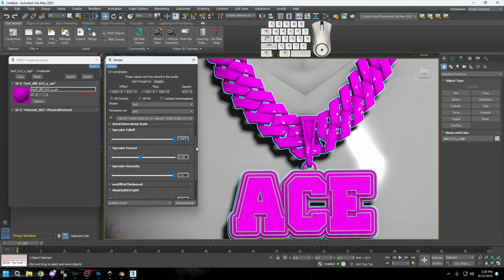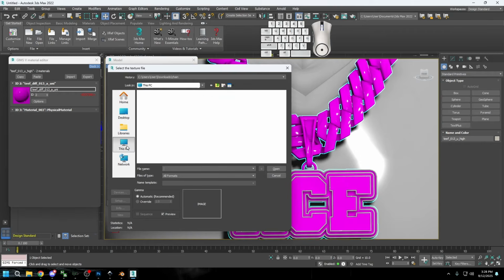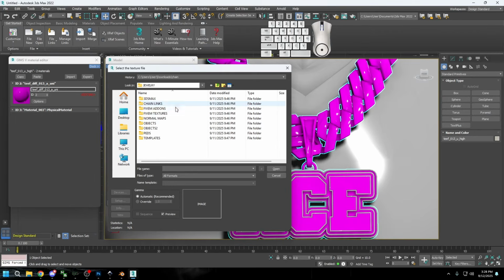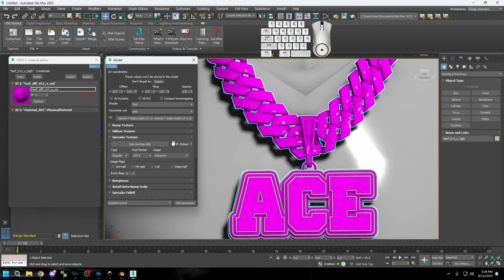The fall off, we're gonna do 1997. And then for the specular map, usually, if you've watched my old videos, we usually use this spec map, but with this new method for the silver one and the silver ones only, like the silver texture, we're gonna be using this white one, and that's only for the silver.